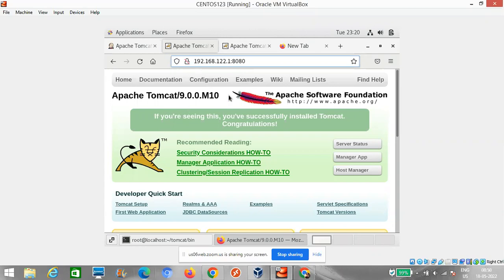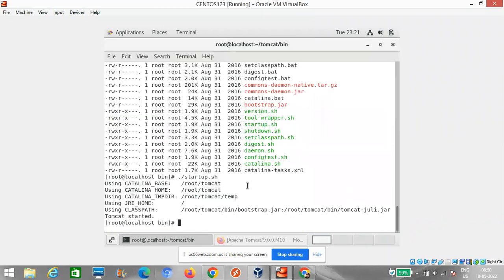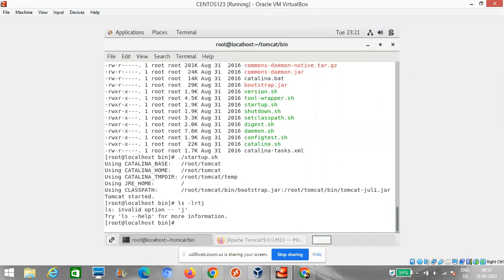So the next step is to install the WAR file. The Jenkins WAR file has to deploy, right? For that, we need to download the WAR file and just copy into the which folder? Webapps folder.